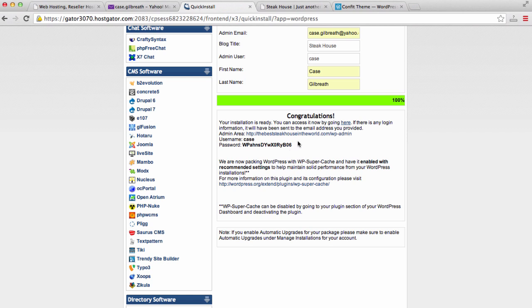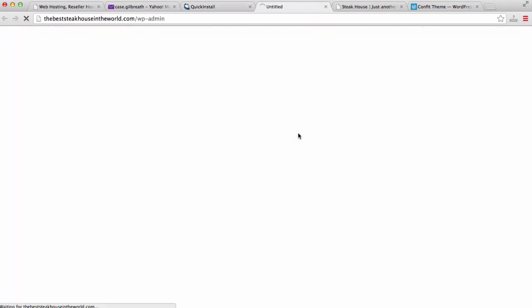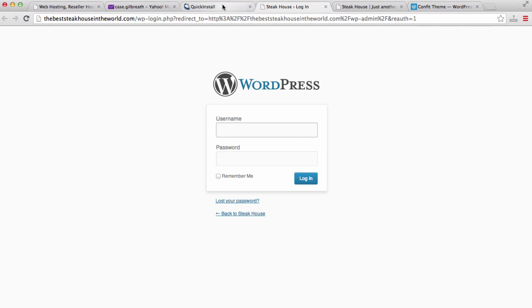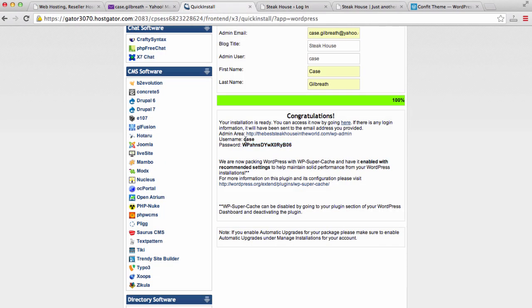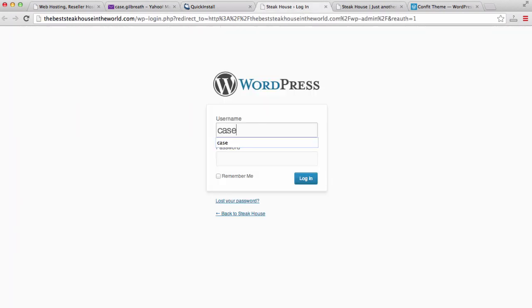Our login information is provided right here. My username is going to be Case, my password is this. WordPress will also send you an email with your login details. So I'm just going to click on this link and go to our admin area. I'm going to grab my username and password from here. Username is just Case. My password is this very long, funky password here. So I'm going to type in Case and then my password right there. And I'm going to log in.